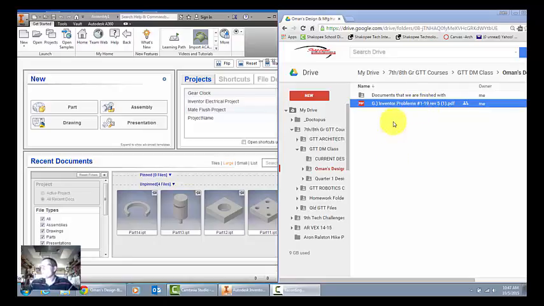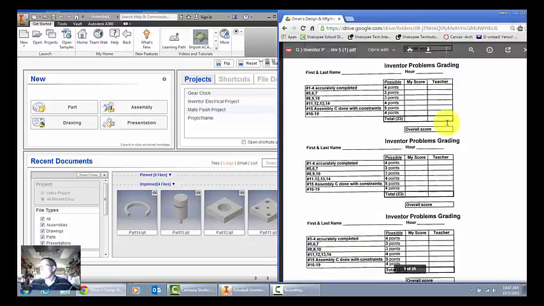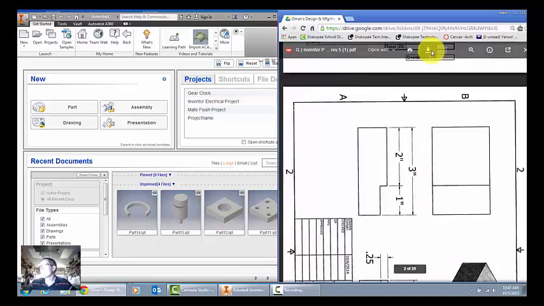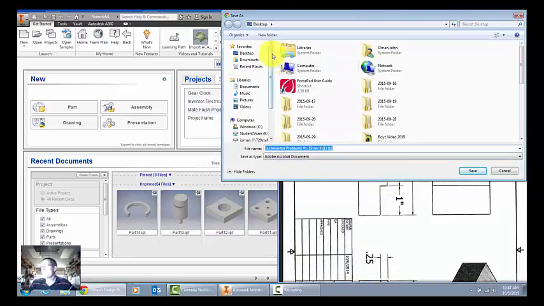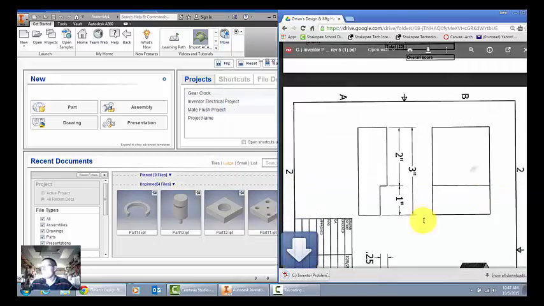Okay, so in your Google Drive folder you'll find your document, so open that up. You will need to download it because these drawings are sideways to you, so download it. Okay, and you'll see this window pops up. Yep, go ahead and save that. Here it comes. It saves down to your downloads folder right here.